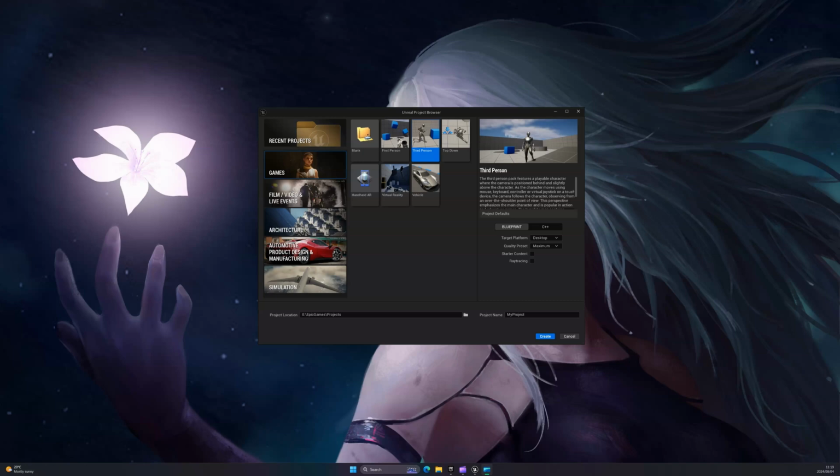So to start, in this example, I will create a third-person project. The total solution is a 100% blueprint solution, and I made it this way just to make it easier if you wanted to make changes or you're not so familiar with the C++ side of things.